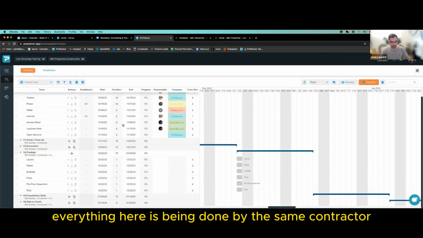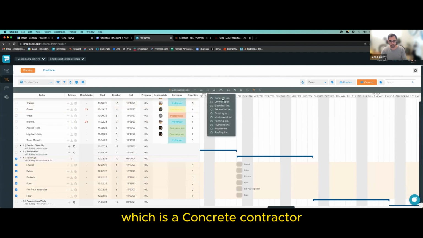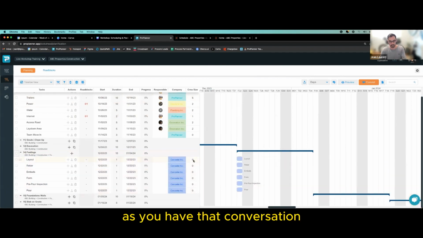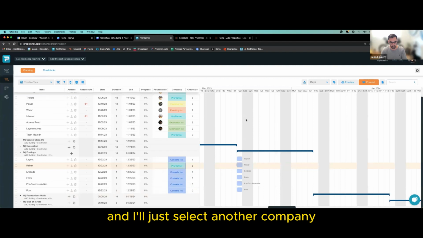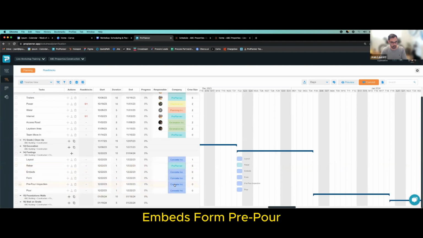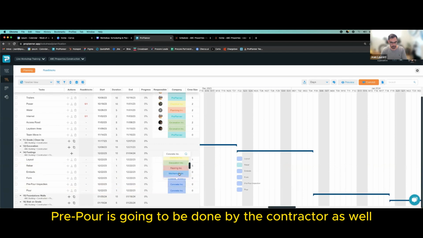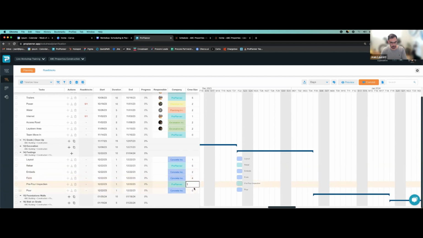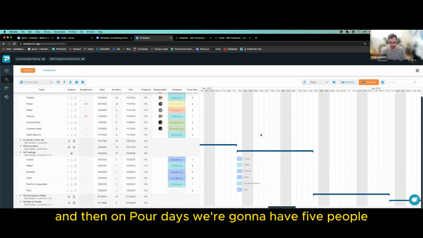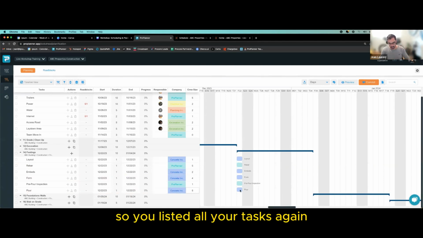Very simple way to say, okay, everything here is being done by the same contractor, which is a concrete company. Done. As you have that conversation, ask your team as much as you can, what is the expected crew size? This will help you ensure that they show up with the right amount of people and there's no labor issues. So the layout, let's say it's going to be 1 person. Rebar, we have maybe a separate crew. Let's say we have a separate crew that's coming in to do the rebar, and I'll just select another company floor plan just to show you the coloring. Embed, form, pre-pour, and pre-pour is going to be done by the contractor as well. And the embeds is 2 people, forming 4, pre-pour inspection 1, and then on 4 days, we're going to have 5 people.